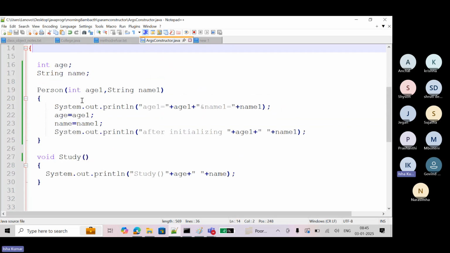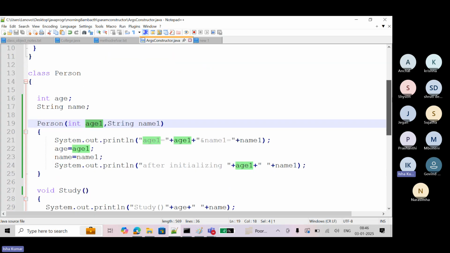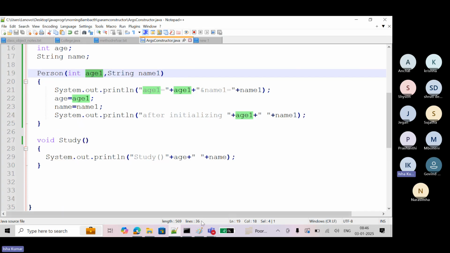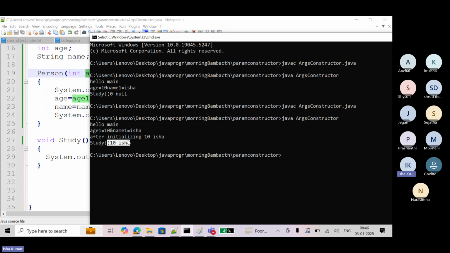On the left side, age is this class variable. On the left side, name means this class variable. On the right side, age 1 is whatever you are passing through the constructor. So age 1 contains 10. You will see 10 is coming to age 1, Isha is coming to name 1. So this 10 will get assigned to age, Isha will get assigned to name. And my class variable will get assigned with age 10 and name Isha. And in the study method also, you see, I have not initialized it, but 10 and Isha are the values.